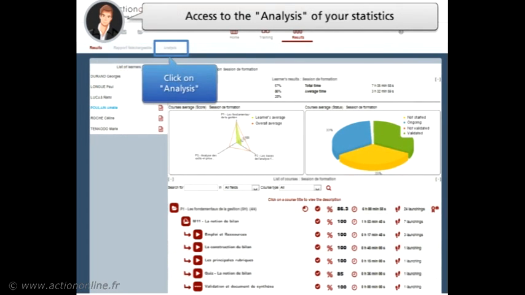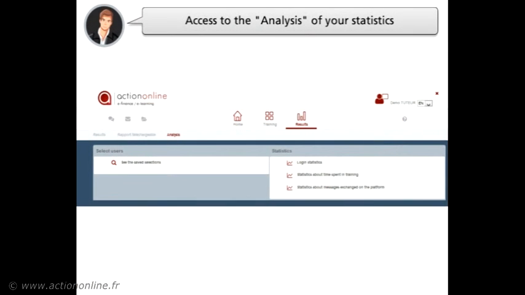Lastly, by clicking on the Analysis tab, you can access various useful statistics, such as overall connection statistics, statistics showing the time spent on the training course, and statistics concerning the messages exchanged on the platform. You can also use the predefined selections to filter the members of your session by Training Not Started, Training Not Started or in Progress, and Training Not Started or in Progress or Completed.